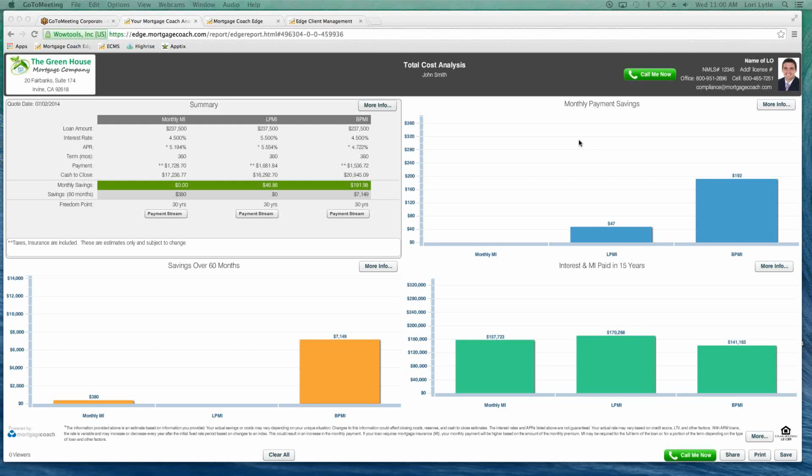And then we'll go into EDGE, show you where you can make these updates, and then go into our EDGE client management system for the administrators on the enterprise account, show them where you'll be able to see those areas too, plus additional items that we have on the enterprise account.